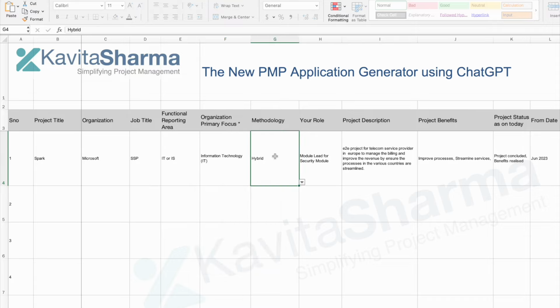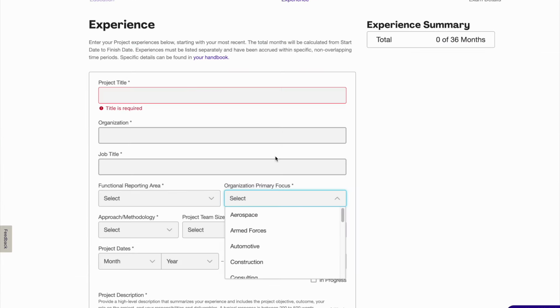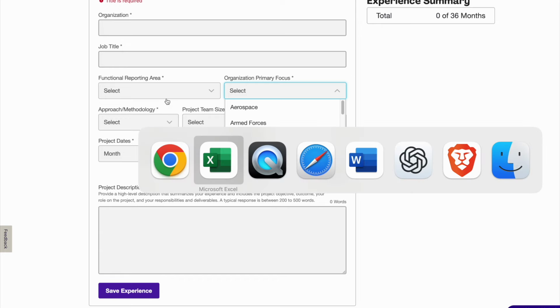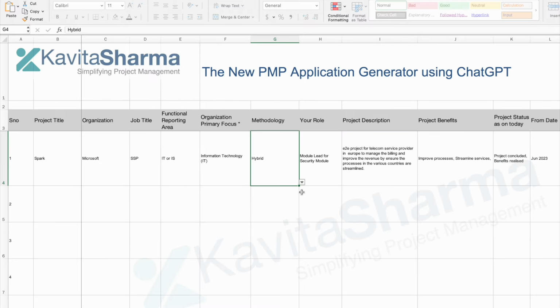Methodology, this is a new field which I have put in to generate your prompt so that you don't need to fill in the description manually. So come back here and select the methodology. It is agile, predictive, hybrid, or mixed. Select the one, which one you like. If you are using agile, select agile. In case you used predictive, select that. In case you have used both, select hybrid. And in case you don't know, you can select mixed. Okay.